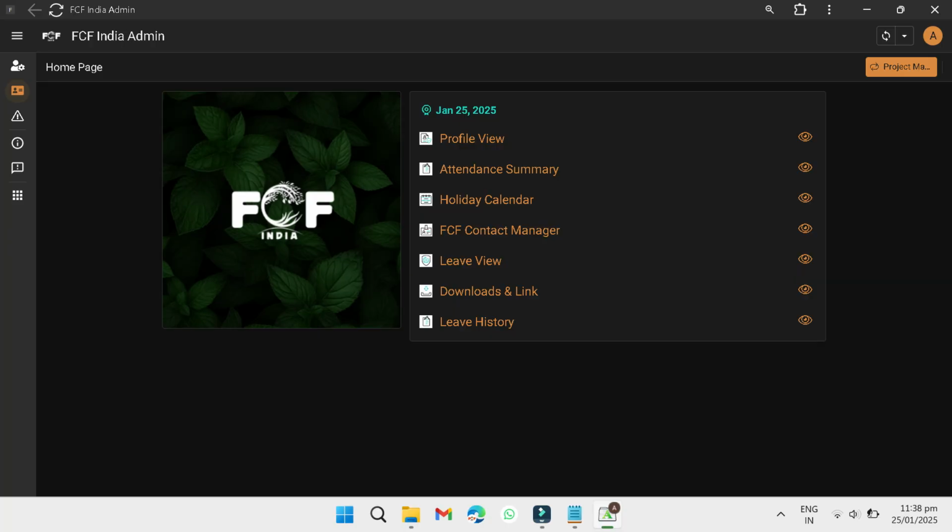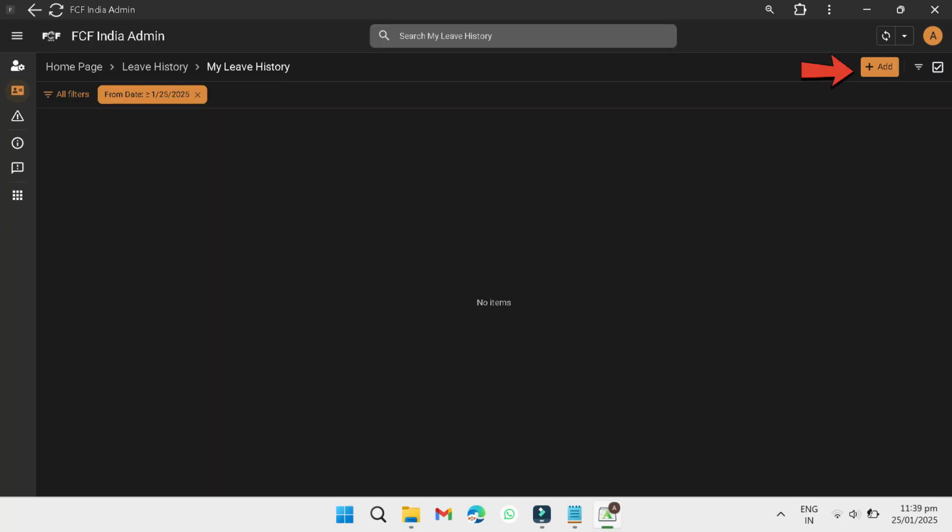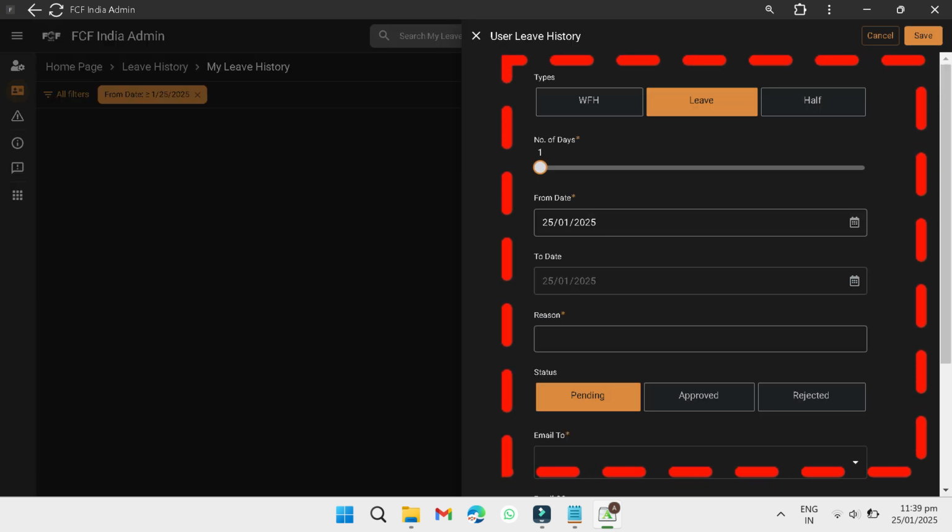How to apply for leave or half days and work from home in the FCF admin app sheet. For this, first open the FCF India app. Go to the home page and click on Leave History. Click on the Add button. You see the application form. Please fill in all the details.